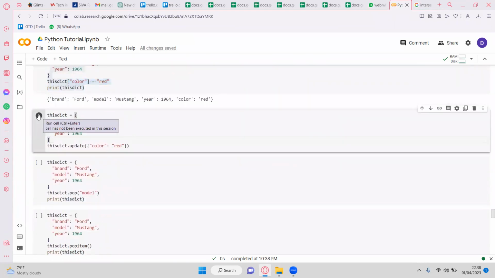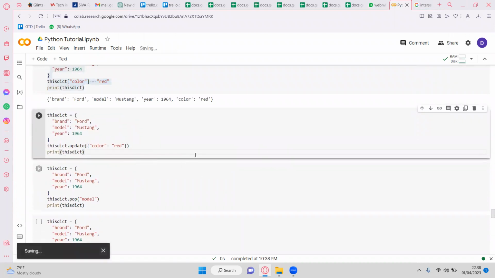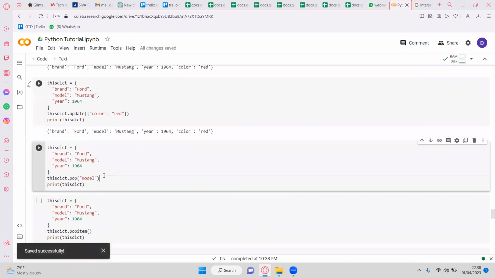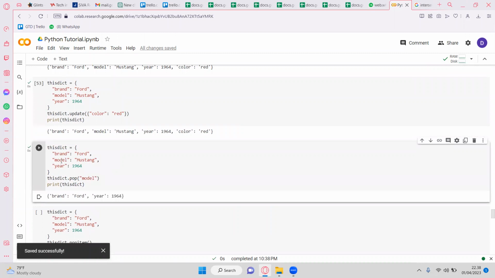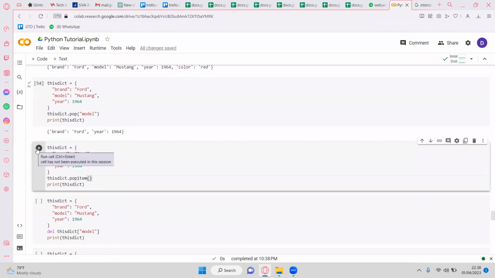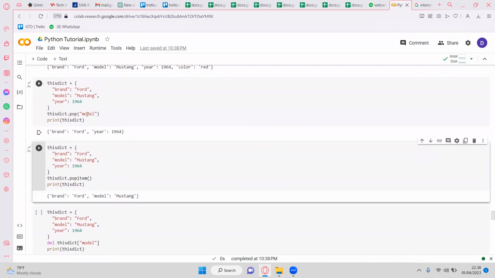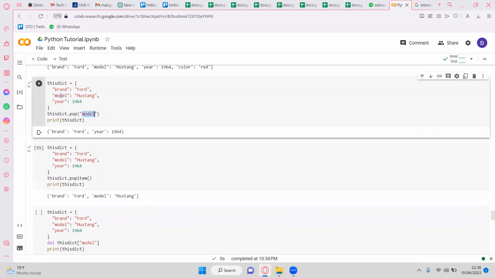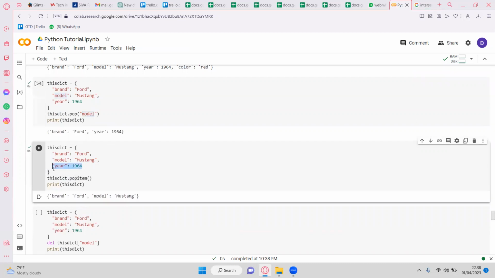Now I want to update again, color, or add color red, same. Now I want to pop it. I want to delete the model. So now it's brand and year. Now I want to pop the item. Pop, you need to define which key you pop. But this one, popitem, just deletes the last one. Popitem is the method.